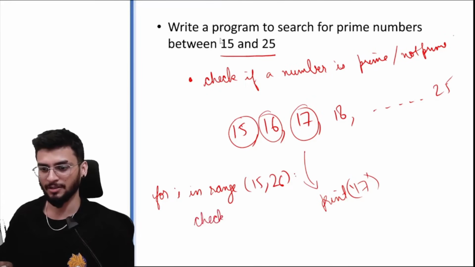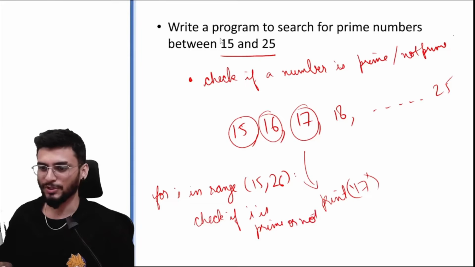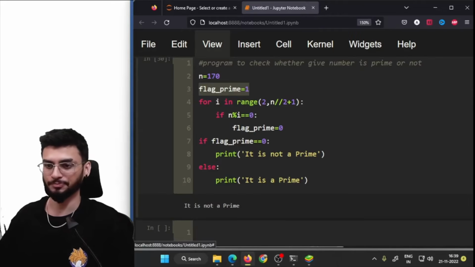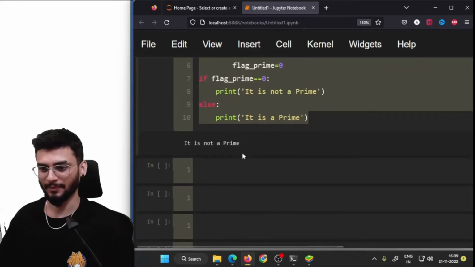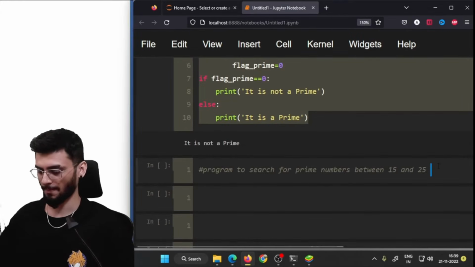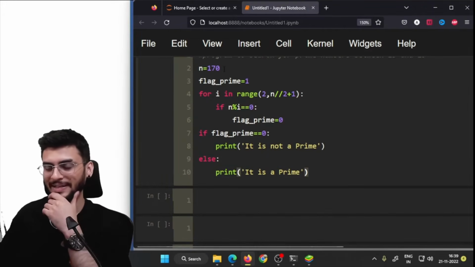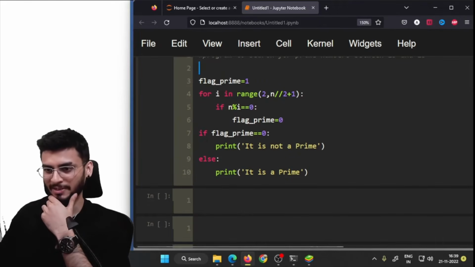and then we check if I is prime or not. So in order to do this, we just need to create a separate function. Let's see how we can do this. So this problem, I'm just copying it and pasting it down like this. Okay, so let's make it a general output, general input. Right now, what I'm trying to do is I'm trying to print it is not a prime and it is a prime.